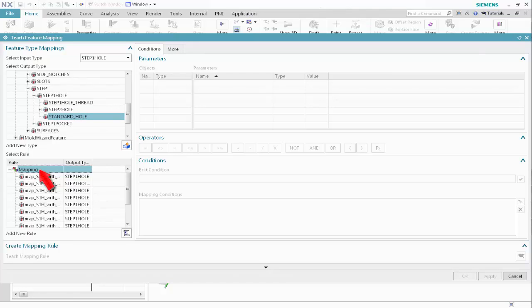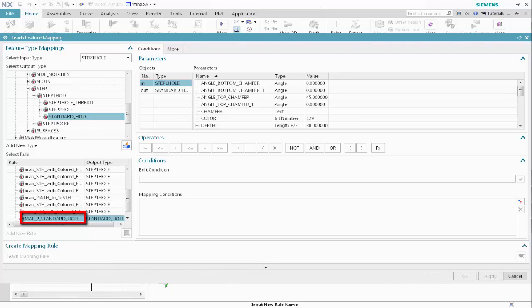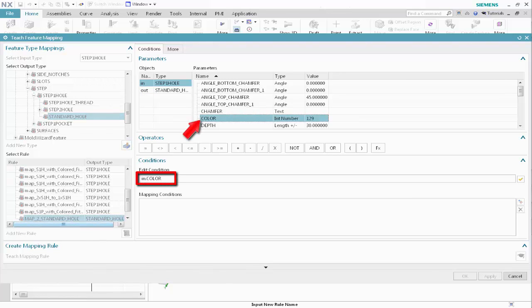Select Mapping at the top of the Select Rule list. Click Add New Rule. Type Map to Standard Hole in the Select Rule list. In the Objects list, select Step 1 Hole. In the Parameters list, select Color. In the Operators section, click the less than or greater than button. Type 6. Click Validate.